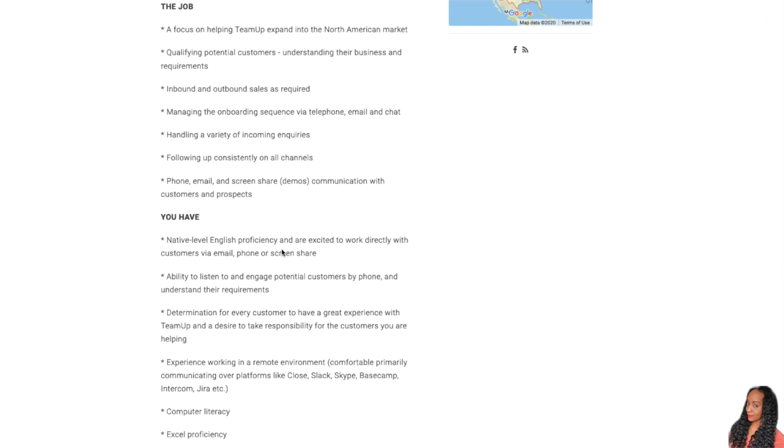Okay, so as a customer onboarding specialist, you're going to be focusing on helping TeamUp expand into the North American market. You're going to be qualifying potential customers and understanding their business and requirements. And inbound and outbound sales are required. You will be managing the onboarding sequence via telephone, email, and chat. And you're also going to handle a variety of incoming inquiries and follow up consistently on all channels. Also, there will be phone, email, and screen share communication with customers and prospects.